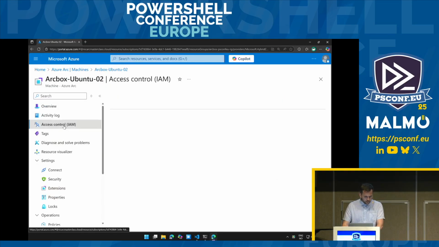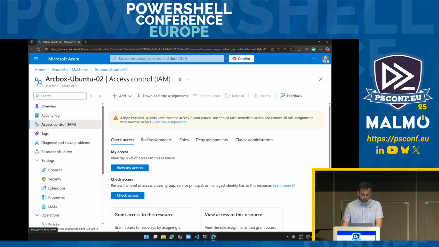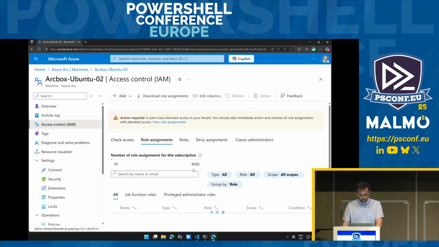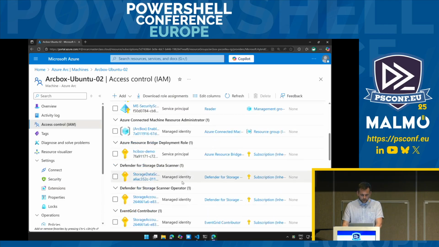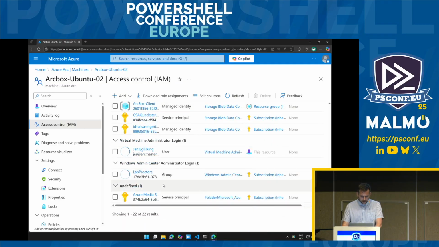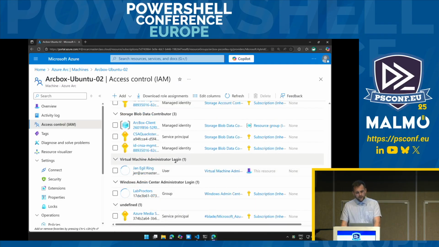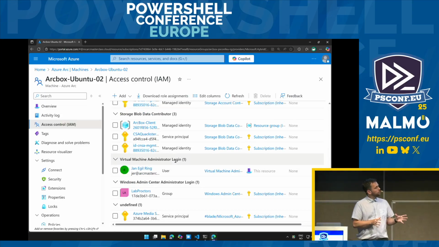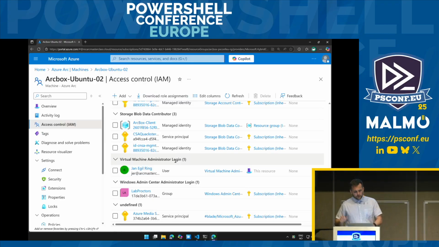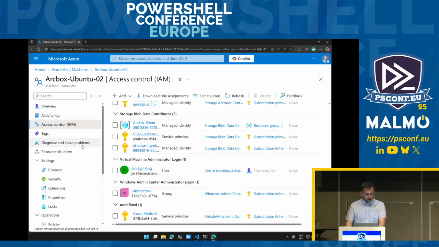And the second thing you want is to go into access control and do the role assignments, right? So if you go into job function roles here, you can see that I have already added virtual machine administrator login to my user account, but here you could obviously add groups instead of my user, and as I said, you can use privileged identity management to have the user first elevate to be able to do this.